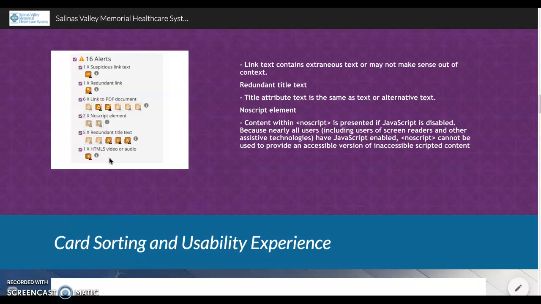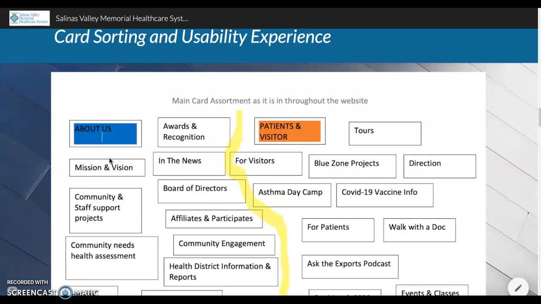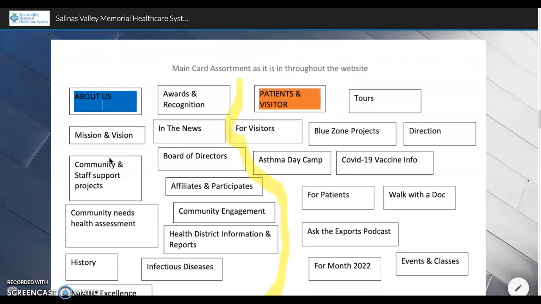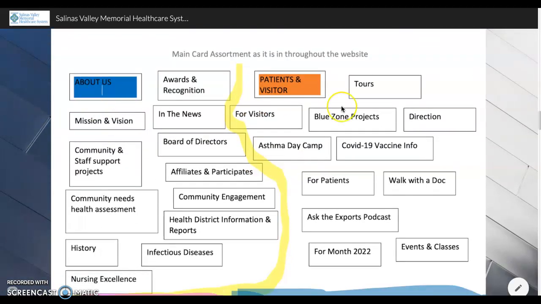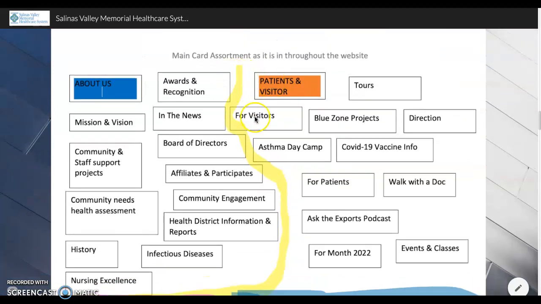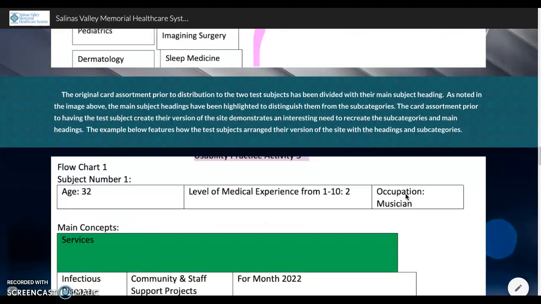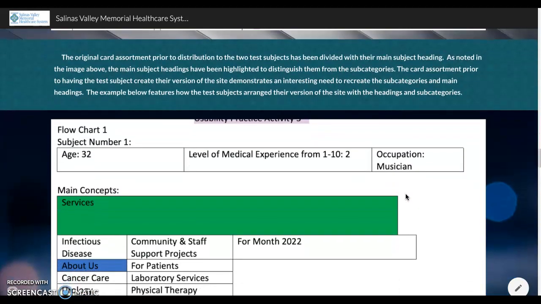But overall, one of the things that I want to get into, especially right after flowing through the errors, is the card sorting and usability experience. So I want to begin by first saying that the highlighted boxes that we see here were the main subject headings, and between these here are the subheadings that the website has aligned. One of the things that I'd like to get into further detail is really discuss the two subjects for my card sorting. So the original card assortment prior to distribution to the two test subjects has been divided within their main subject heading.